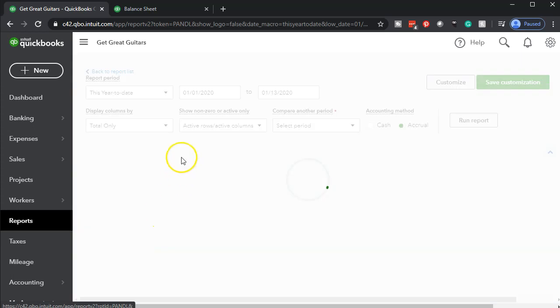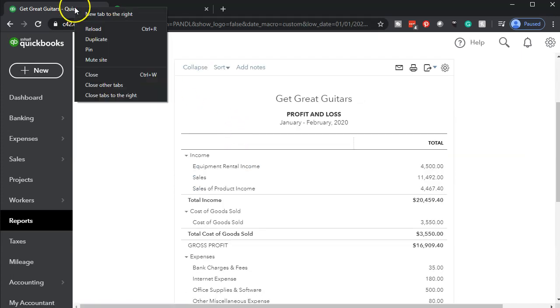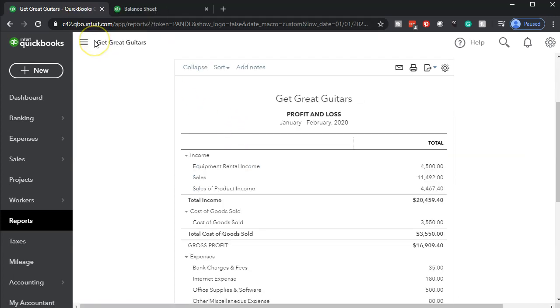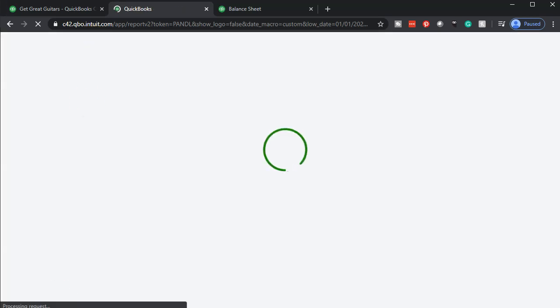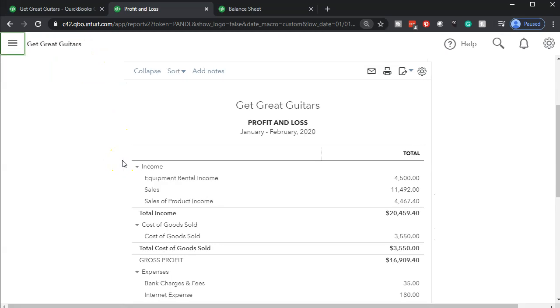Going to change the dates up top for it. We're going to scroll up top to do so. The dates are going to be 01/01/20 to 02/29/20, that being our cutoff date, of course. Going to duplicate that tab by going up top, right-clicking, and duplicating the tab. I'm going to close up the hamburger, make this a little bit larger, bring it up to 125.